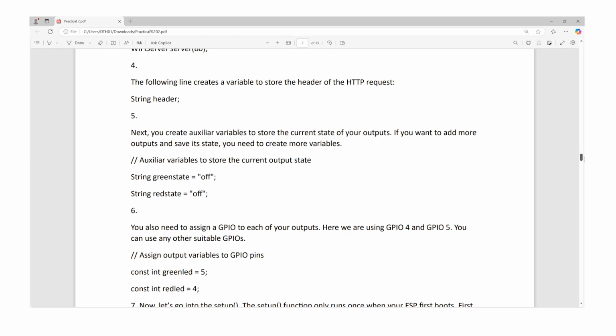Then create a variable to store the header of the HTTP requests. So, string header, everyone understands, just like you say int A, int B, like that, string header. Next, create some auxiliary variables to store the current state of your outputs. So, you can say string green state is equal to off, string red state is equal to off. Okay. So, you start off with an off state for your LEDs.